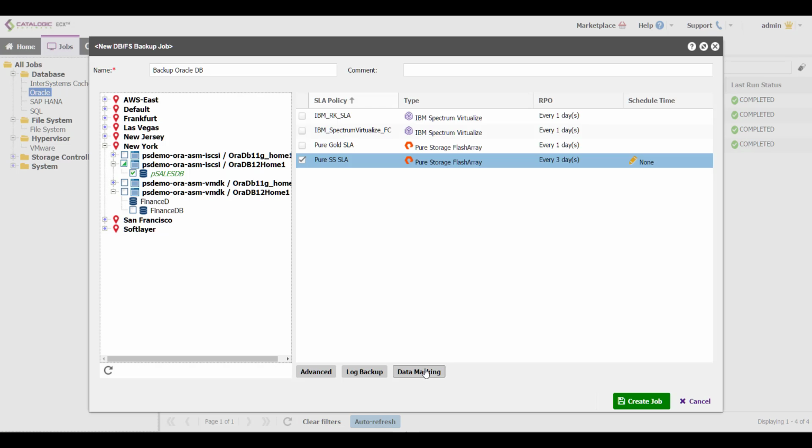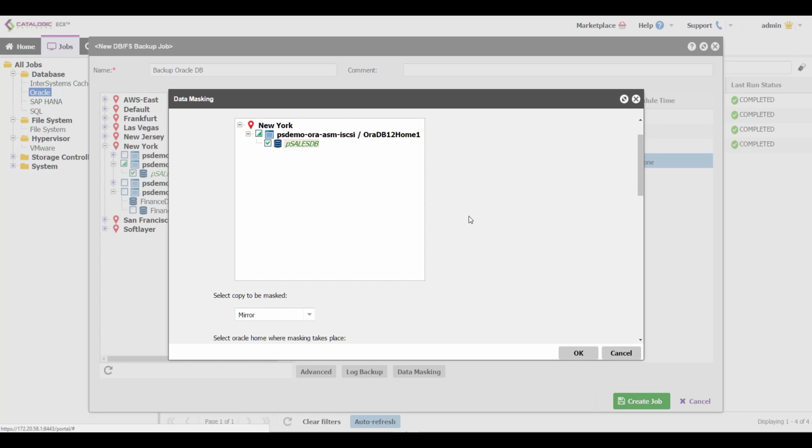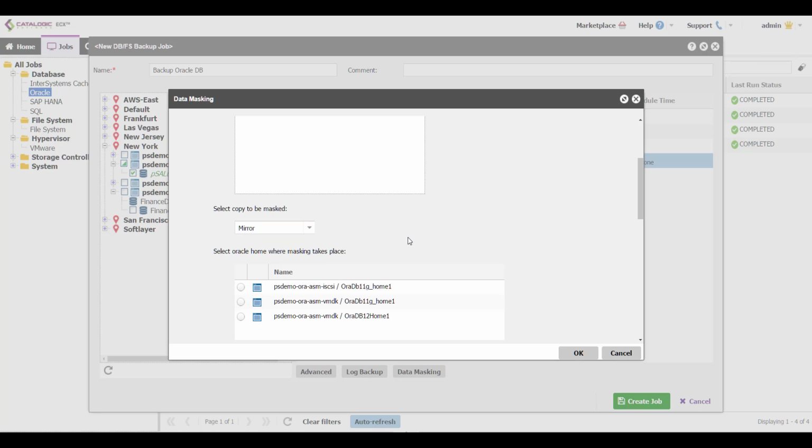Finally, the last feature that I want to discuss in this is data masking. So data masking allows for me to set up a schedule where I can mount my database copies and run a masking script against them. So I can drill down into the instance of my source here, select individual databases that I would like to mask. If I were doing an in-place snapshot or replication within the same SLA policy, I can choose which copy I want to be masked, either the mirror or the primary storage snapshot.